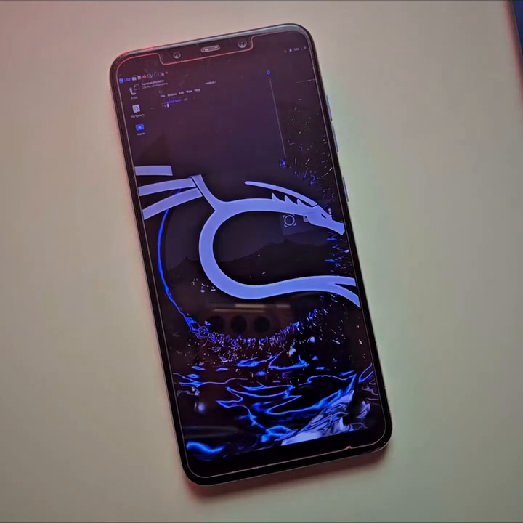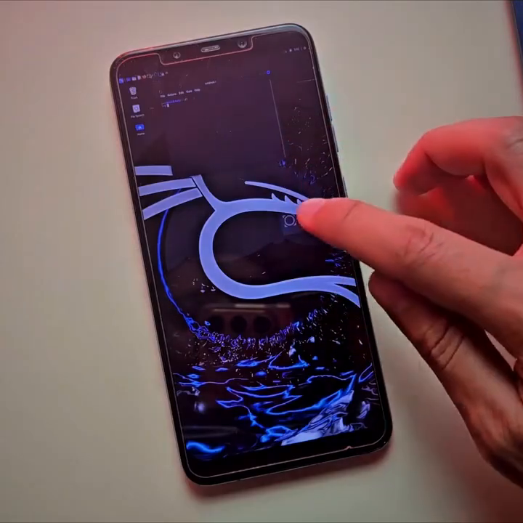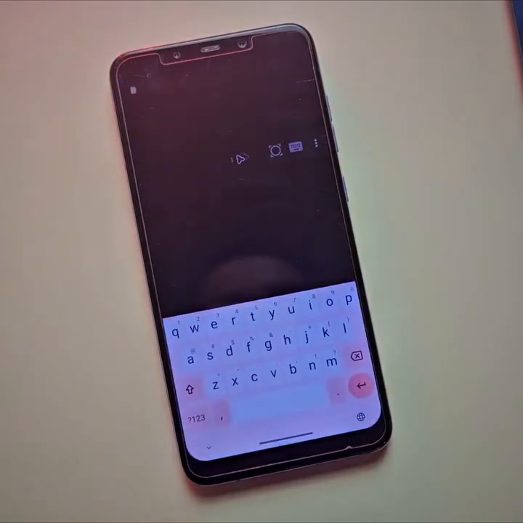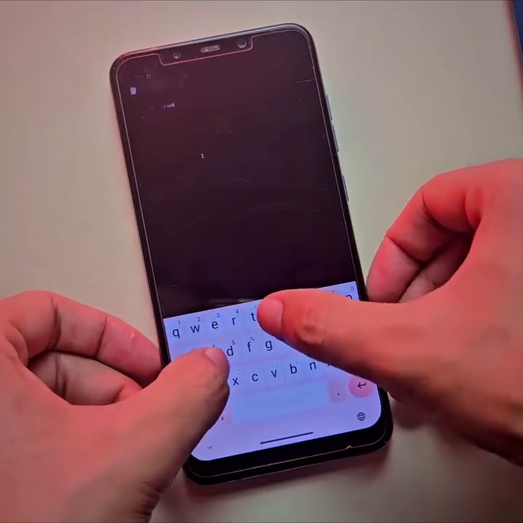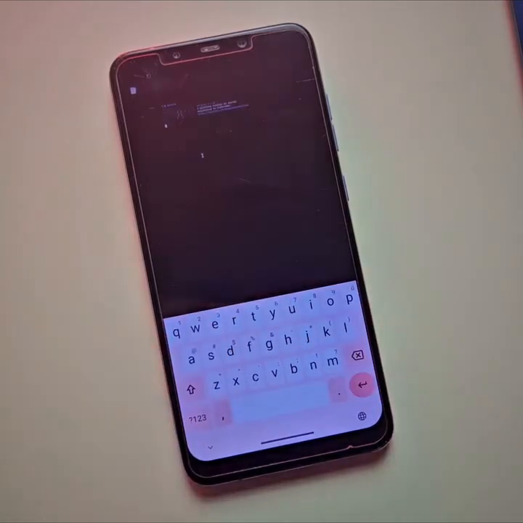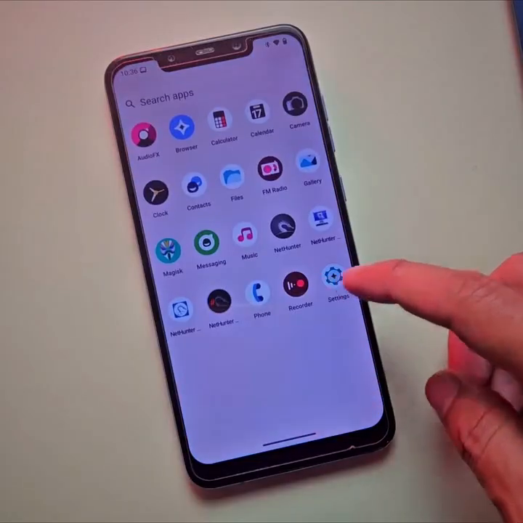In this video, I'll guide you through the installation of Kali Nethunter, its setup, and its most powerful features. Whether you're an ethical hacker, a cybersecurity professional, or simply curious about mobile penetration testing, this is something you won't want to miss. Let's get started.